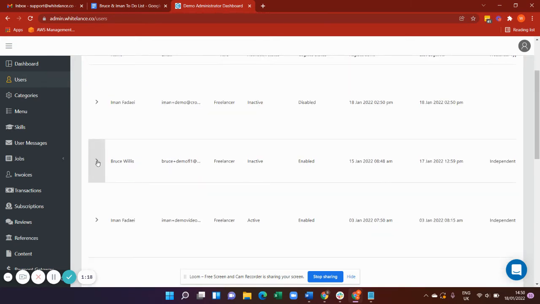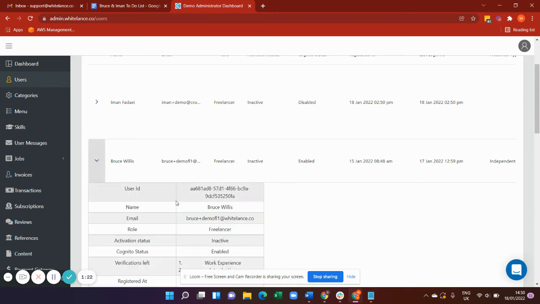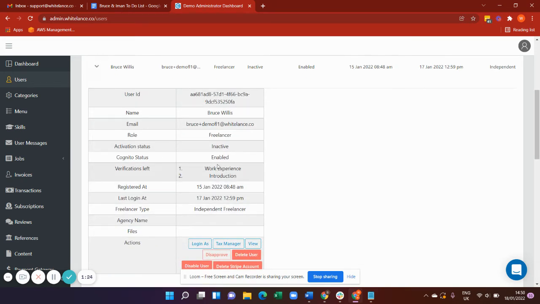So this same user, Bruce Willis, is still inactive. However, the email is no longer one of the verification items that need to be completed in order for their profile to become live.